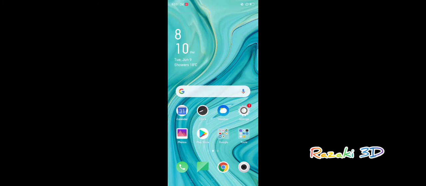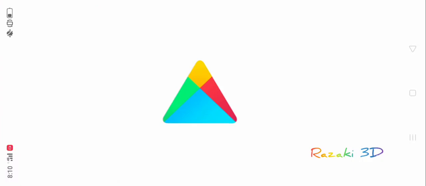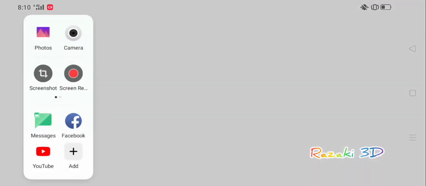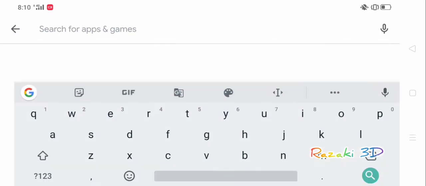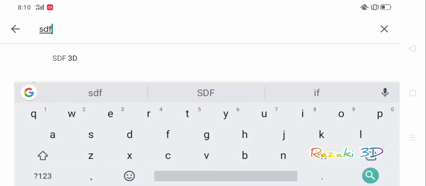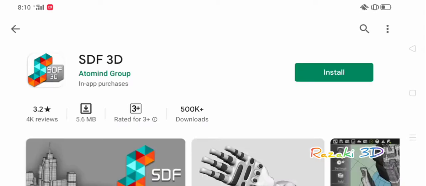So with no further ado, we're just going to download the application right now. So I'll access my Google Play Store. And I'm just going to search SDF 3D. I'll type in there SDF 3D, and you can see it's among my first results here because I've been using this application for so long and I've actually been searching for it online using my Google account. So with no further ado, let's just go through to it.